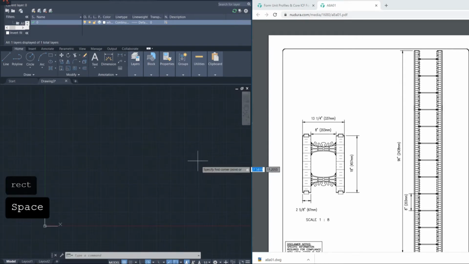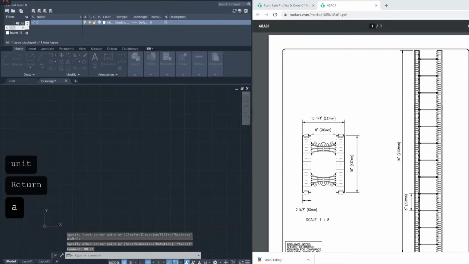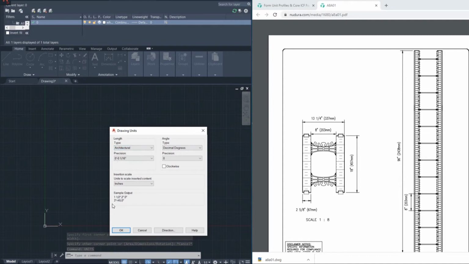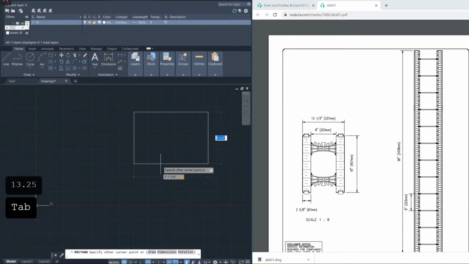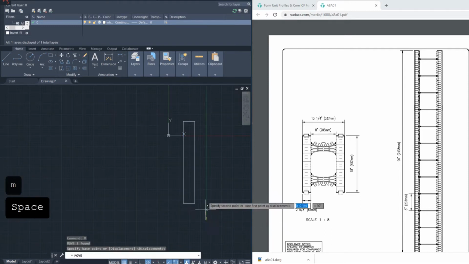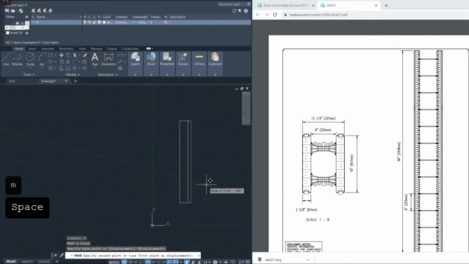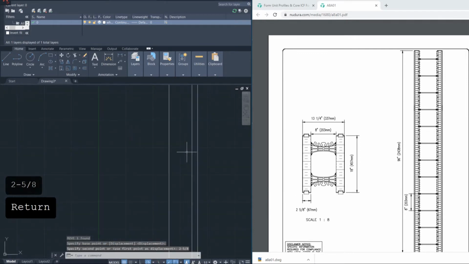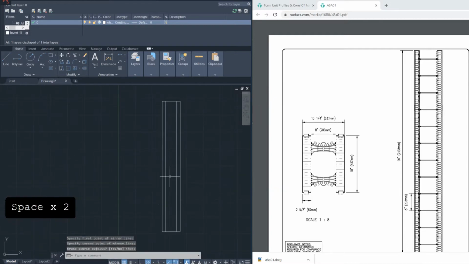So I'm going to start with a rectangle. First I gotta change my units to architectural again. So now I can draw a rectangle that's 13 1/4 inches wide by 96 inches tall. And then according to the website, the foam is approximately 2 and 5/8 inches. And then I'm just going to go ahead and mirror that to the other side. Okay, so now we kind of have a block.